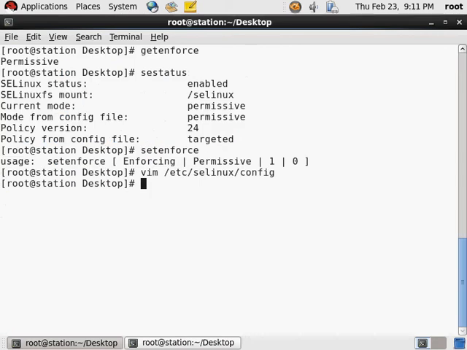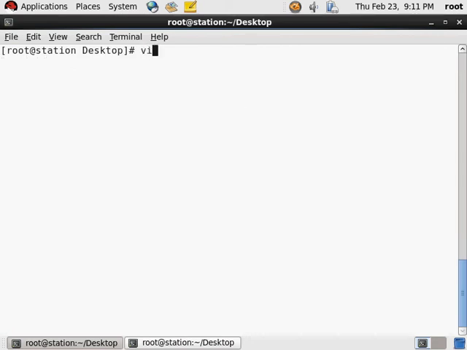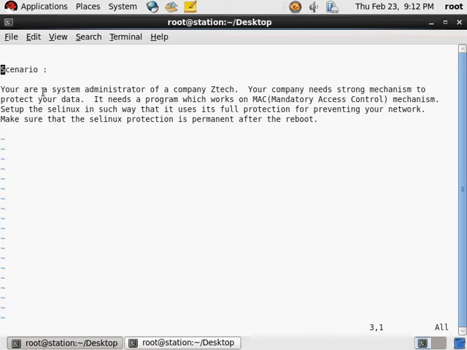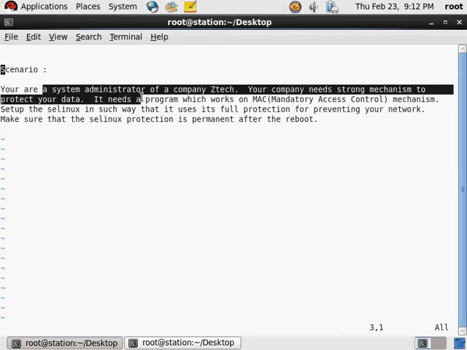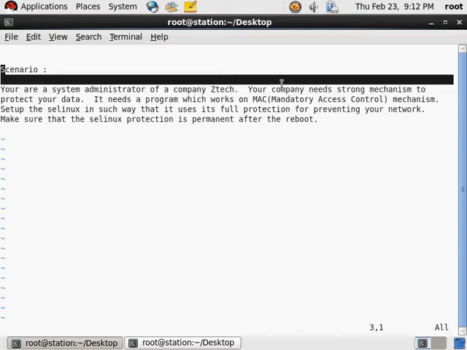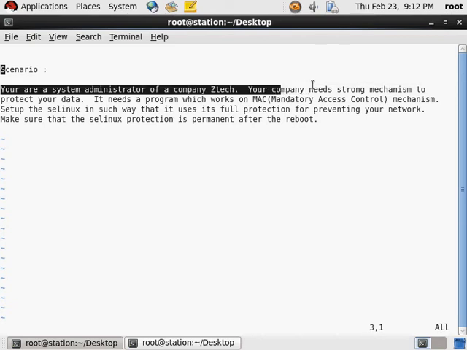We are now just going to consider a scenario where we have to actually implement SE Linux. So the scenario is, you are a system administrator of a company named ZTech. Your company needs a strong mechanism to protect your data.